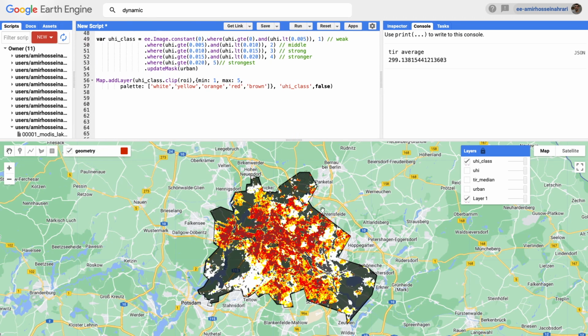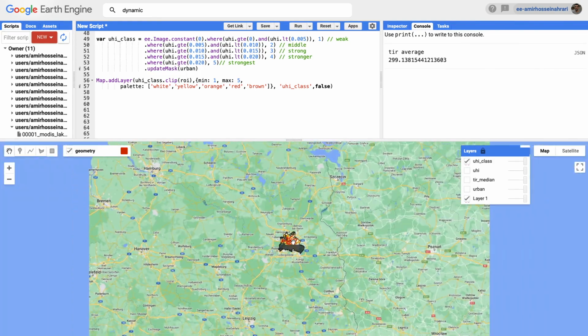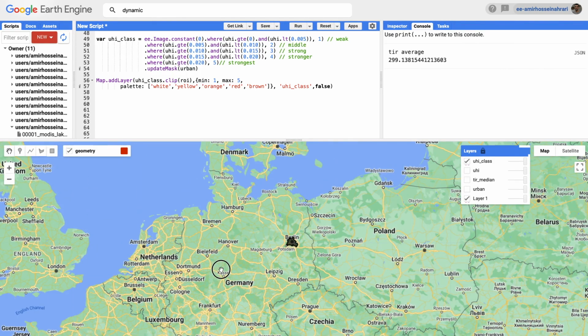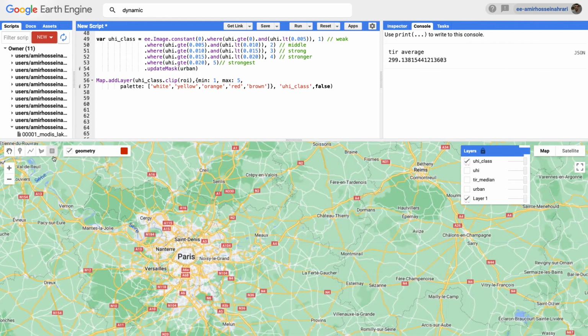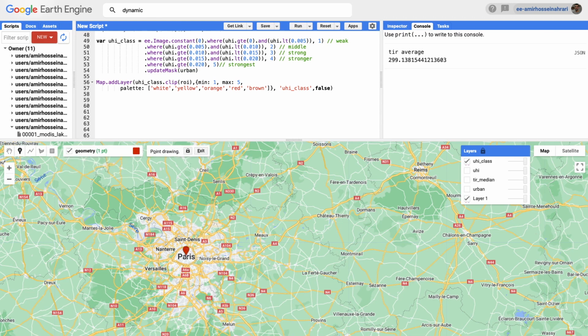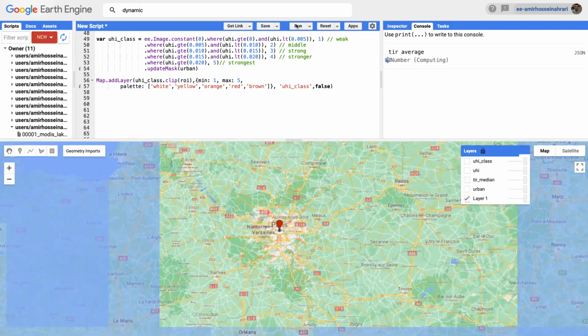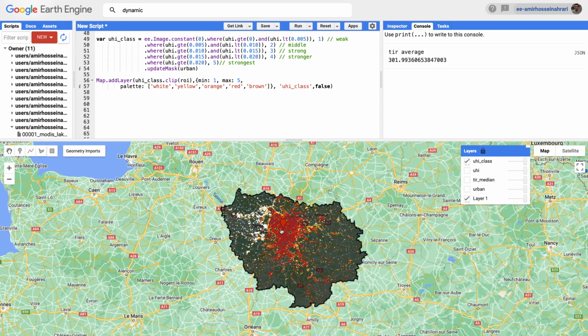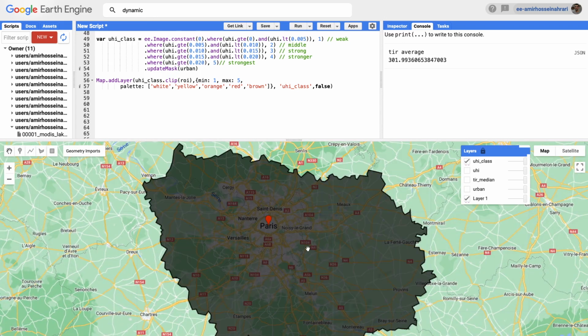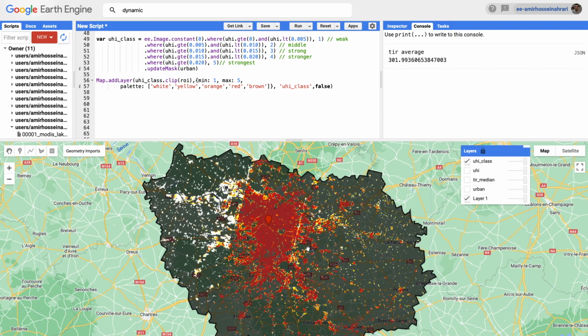I also highly recommend you use this to get more insight about the thermal characteristics, or thermal emissions, in your urban area. For example, for Paris, we can run the code again. This is the region of interest, and the urban heat island class. Yes, you can see the urban heat island class for all the residential areas detected in this image.